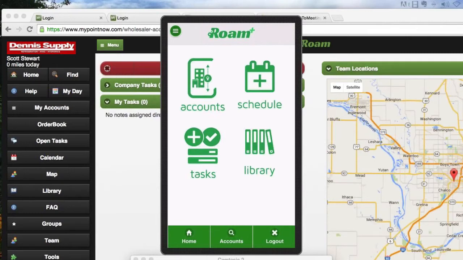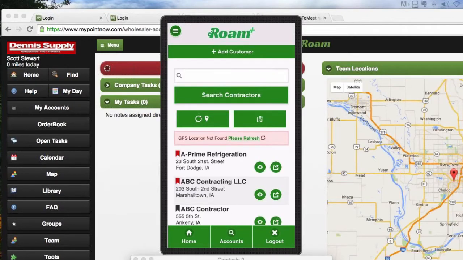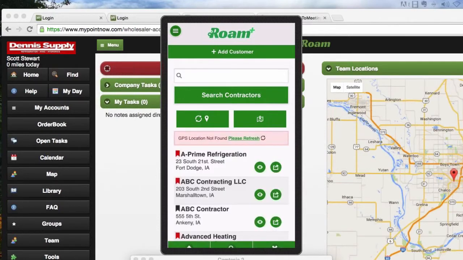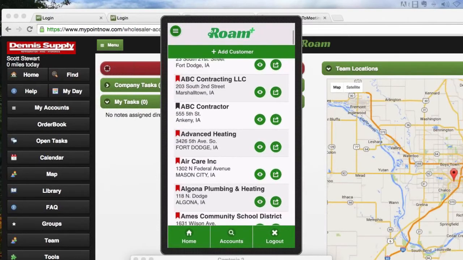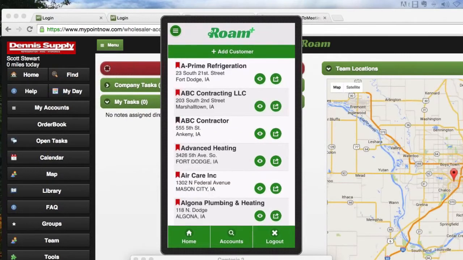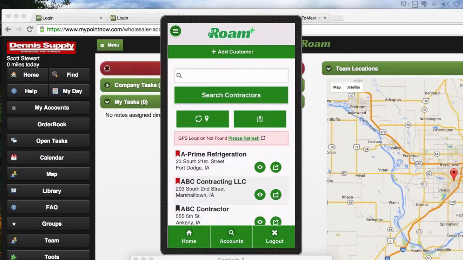On your old Roam, you had Find, which you'd go and do an alpha search, and you also had My Accounts, and the two things were separate. Here we've combined both of those in Accounts, so I'm just going to click Accounts, and this is where a lot of the difference is. Here you can do an alpha search on top like you always could, and we display your accounts here. Now, I didn't pick up a GPS signal quickly, so it was listed alphabetically. So these are all the accounts alphabetically.